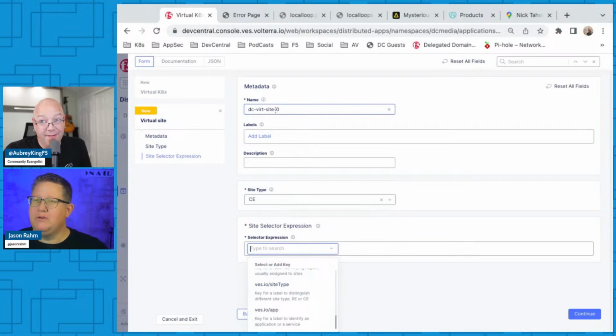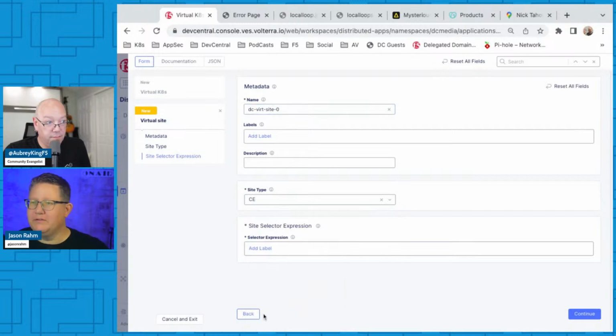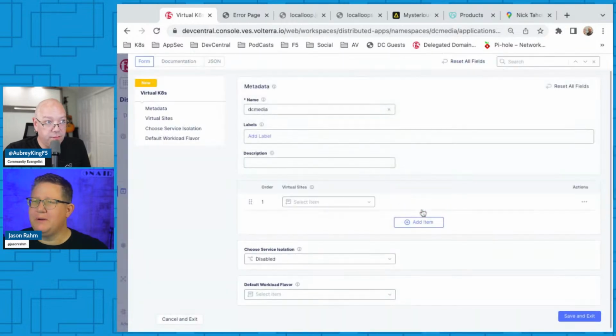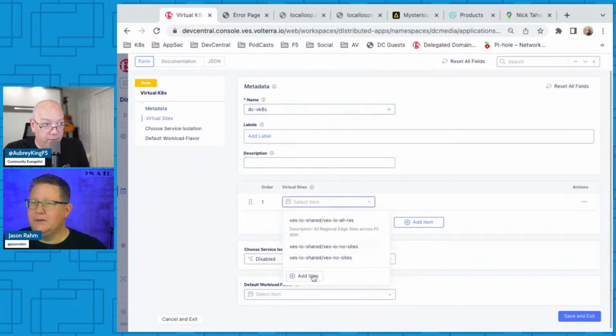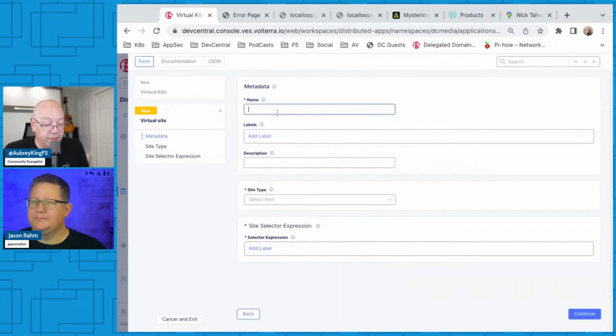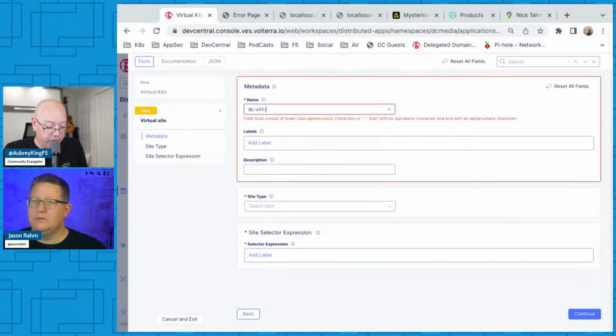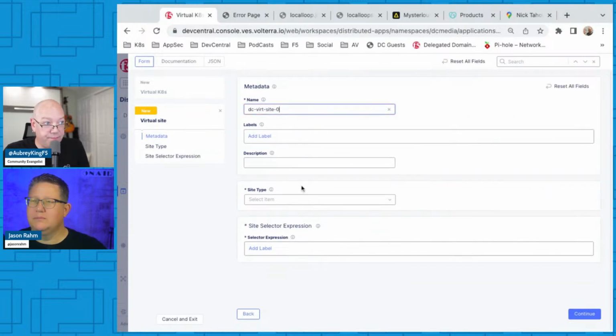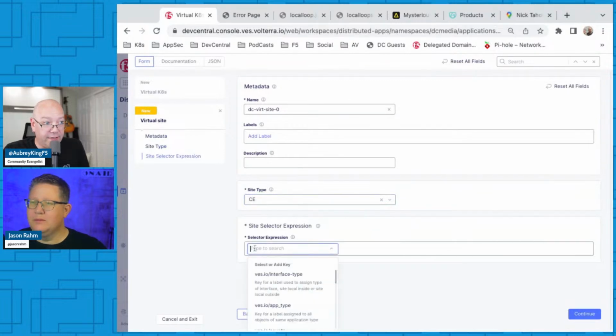So for when you named your virtual Kates, I would have done DC VK8s or whatever. So we can get there. You don't have to stop here. You can do it when we get back. It's simple. Yep. And now we're going to add our site, which is DC Vert Site 0. This is a customer edge rather than a regional edge site. Yep. And I've got to add the label.